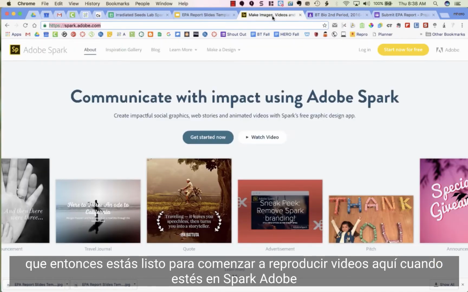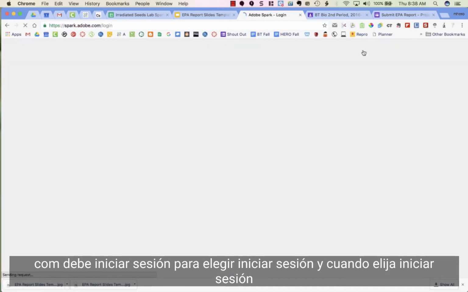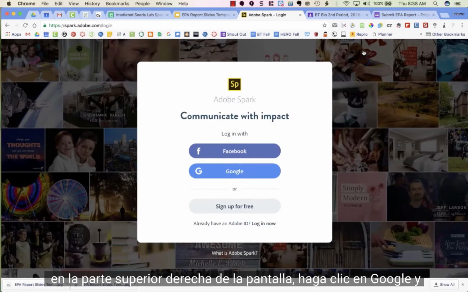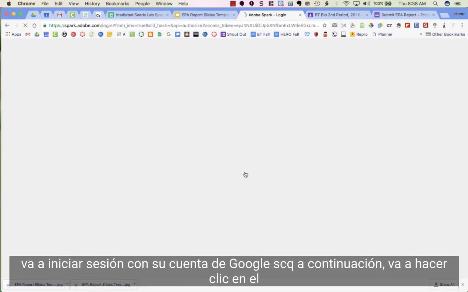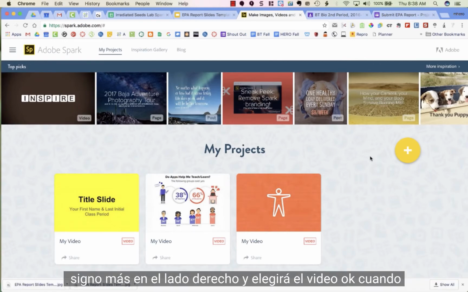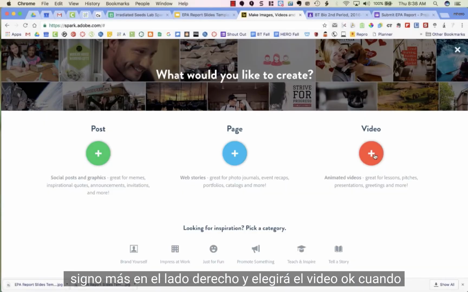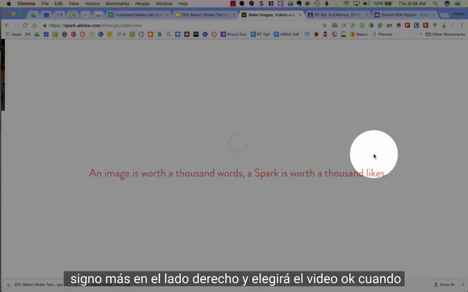Here, when you're at spark.adobe.com, you need to log in. So you're going to choose Login. And when you choose Login up at the top right of the screen, you are then going to click on Google. And it's going to sign in with your SEQ Google account. Next, you're going to click on the plus sign on the right-hand side, and you are going to choose Video.